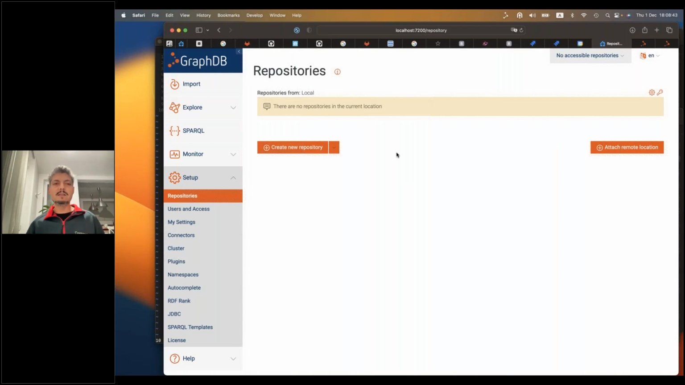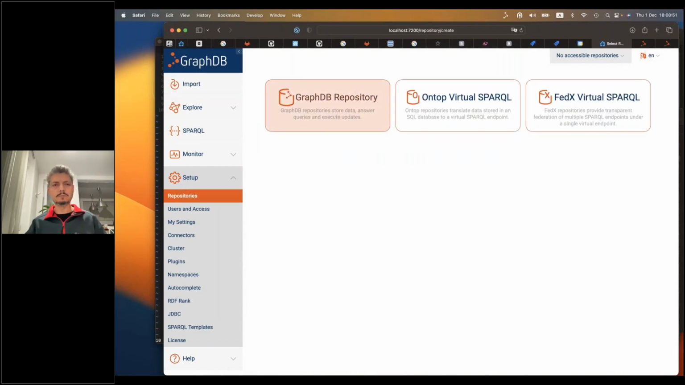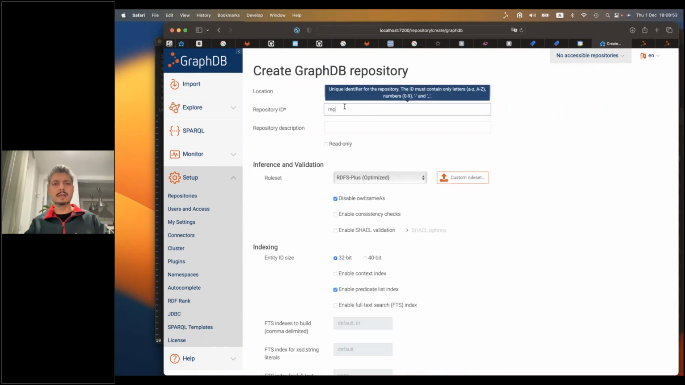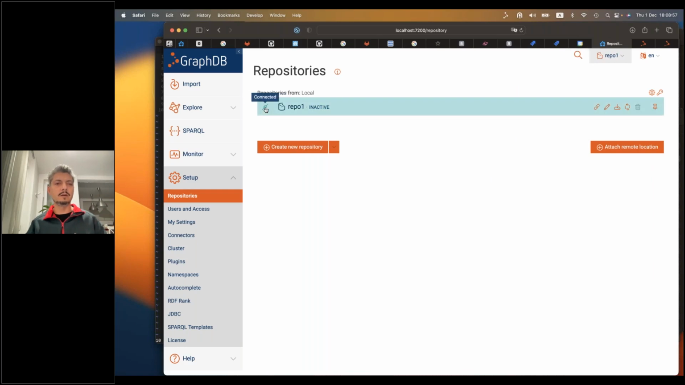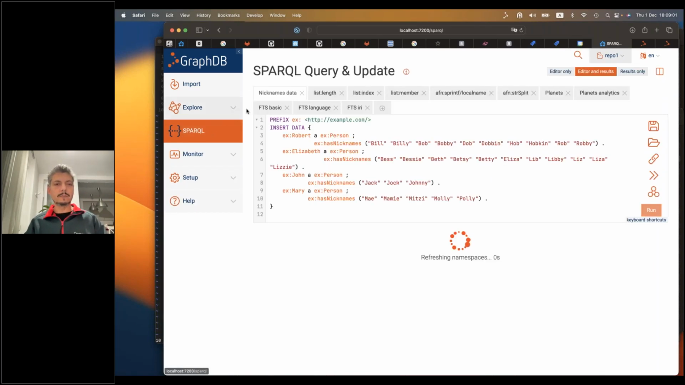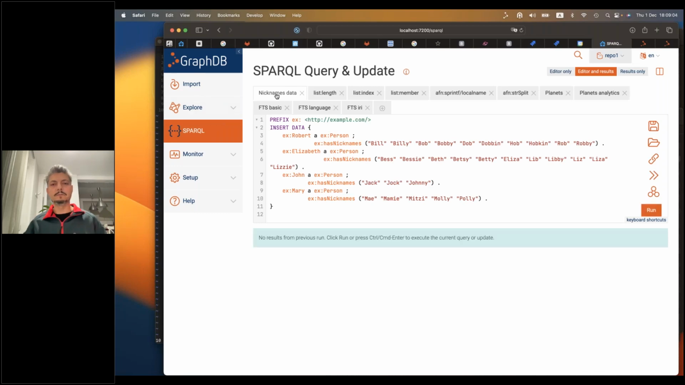Since GraphDB is a database, one of the first things that you want to do in order to actually do anything meaningful with GraphDB is to create a repository. So I'm just quickly going to create a repository. It's not something I'm going to focus on. Then the first part of the demo will focus on the new SPARQL functions.